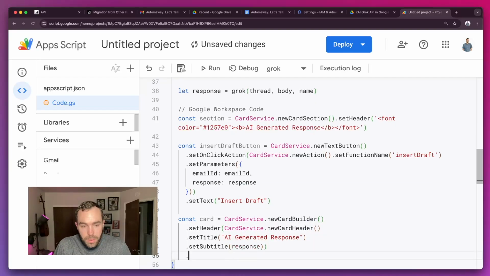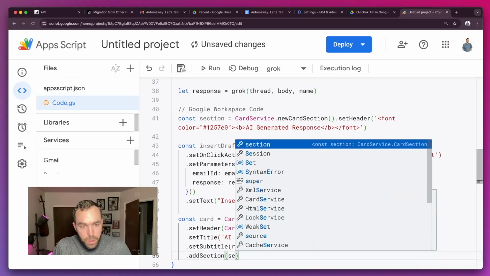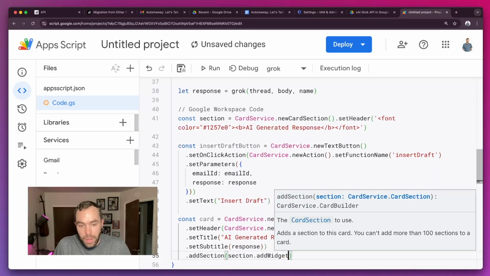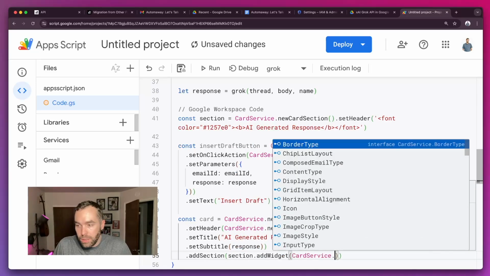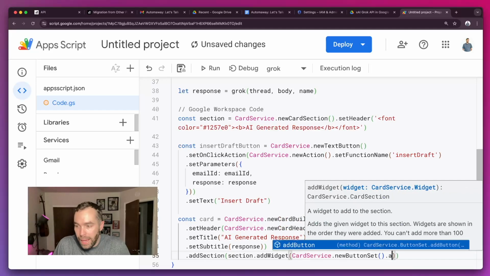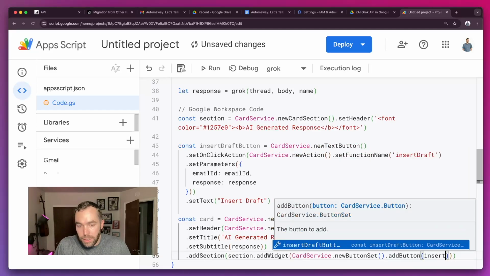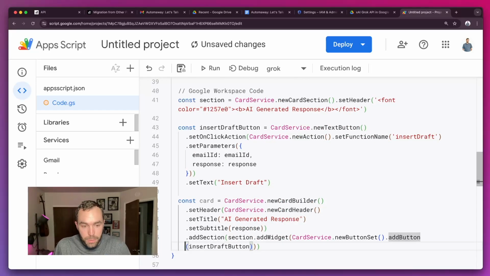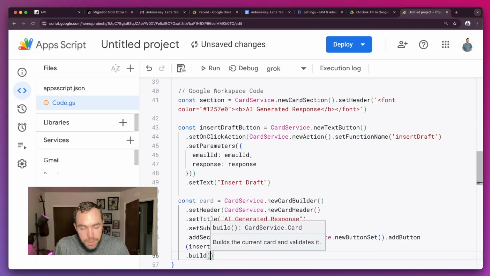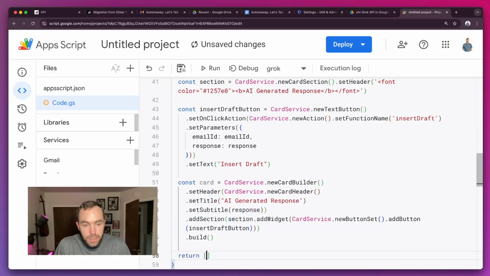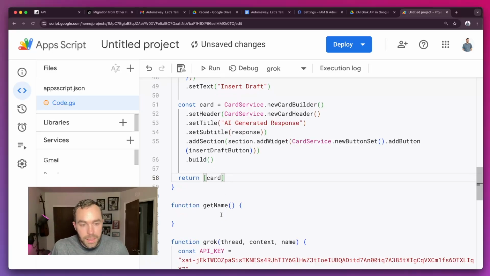We'll also add a section, and then we'll call the section that we just added. We'll add a widget, we'll pass in the card service dot new button set, and we will add a button, insert draft button. And finally, we need to say dot build for that to work, and we will return the card.